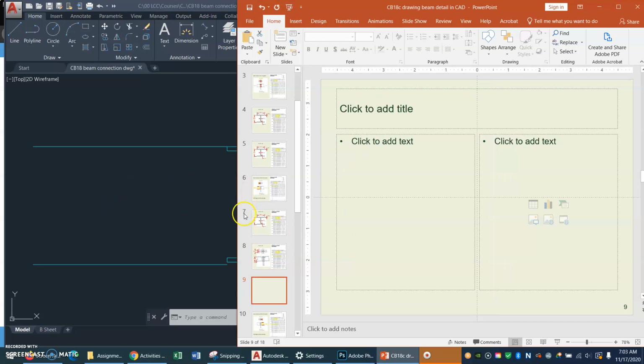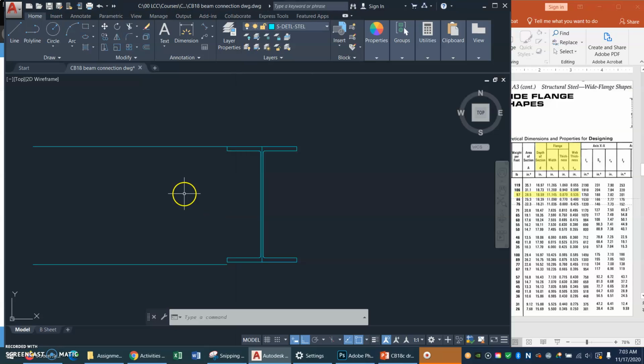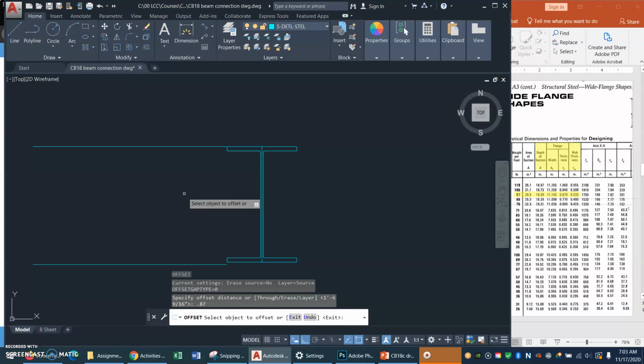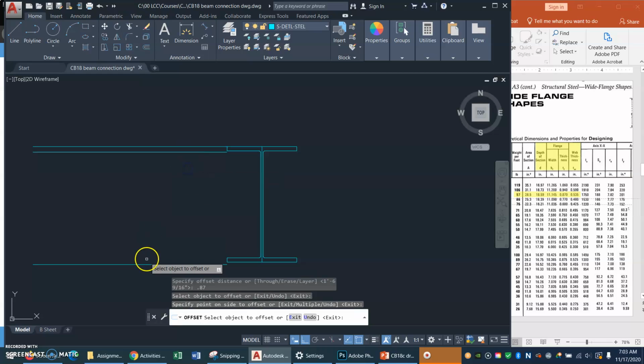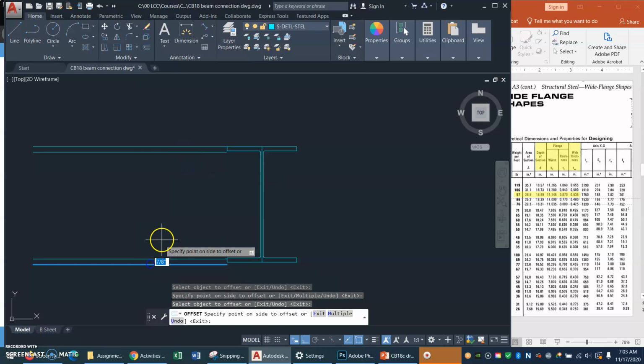All right, oops, didn't mean to do that. So offset again, 0.87, I don't need the 0. Offset this line down, offset this line up. I'll come back later and figure out how to make that cope in there.